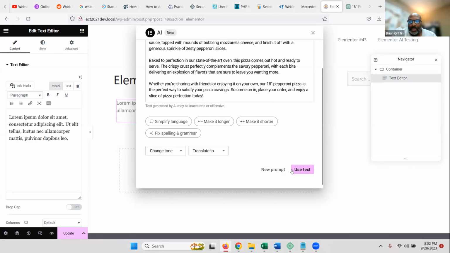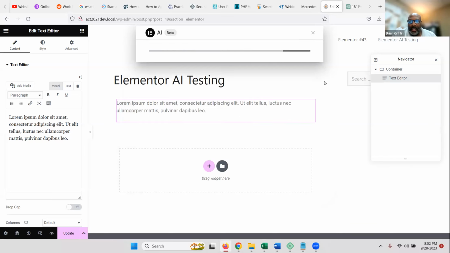You can either decide to use a new prompt if you don't like it. You can make it shorter, make it longer. If you want to make it shorter, it'll spin up another one.